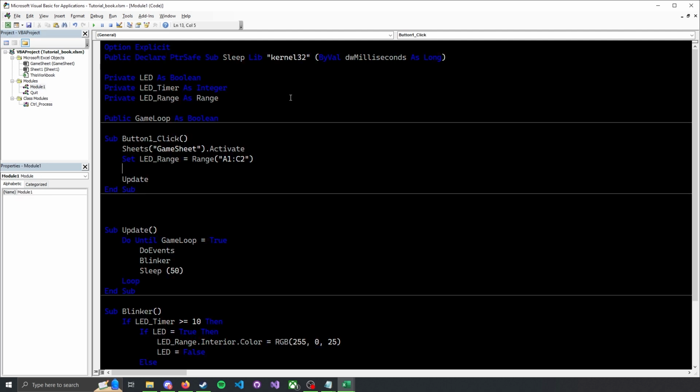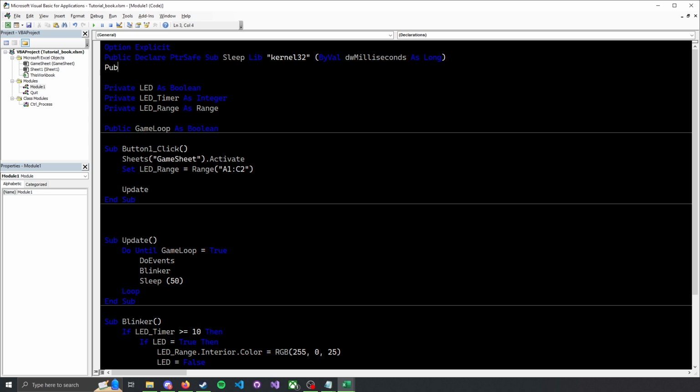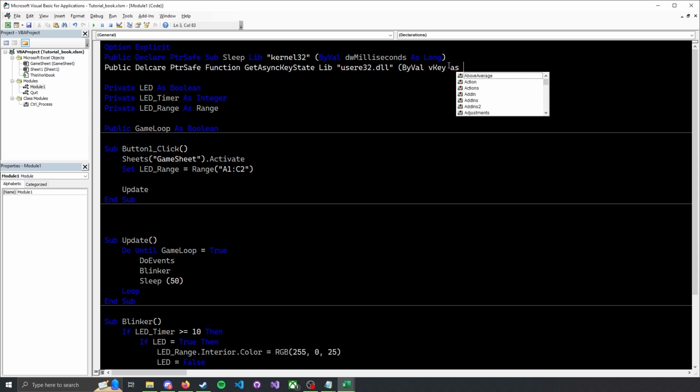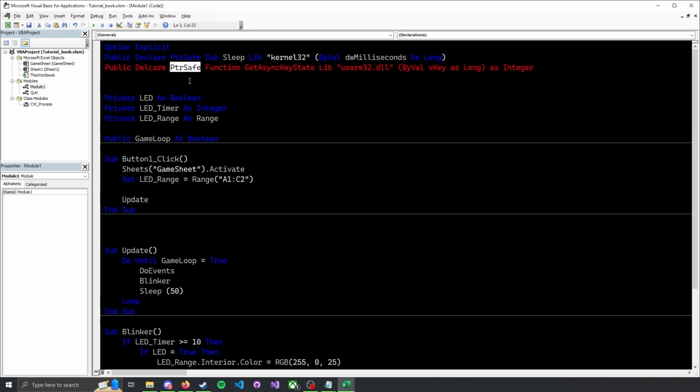Well, in our main module, we're going to import something else. So we're going to do public declare PtrSafe function GetAsyncKeyState lib "user32.dll" (ByVal key as long) as integer. Alright, what did I do wrong?